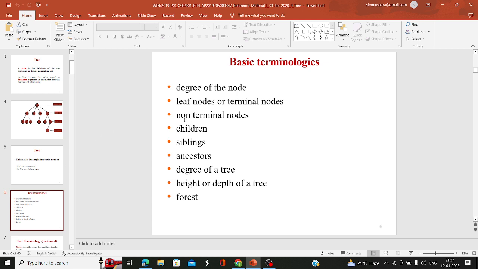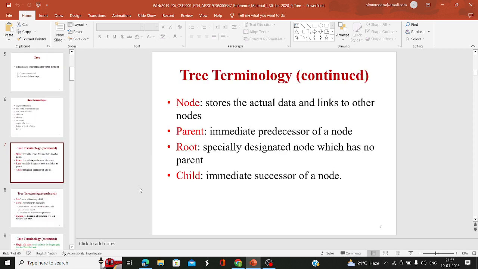Then you have to understand the concept of leaf nodes, which are the terminal nodes of the tree which do not have any further children. Then the degree of the tree, height or depth of a tree, and forest. As I've already explained, parent is the immediate predecessor of a node. You can make a note of all these terminologies as this will come in handy. Please take time to take note of all this.